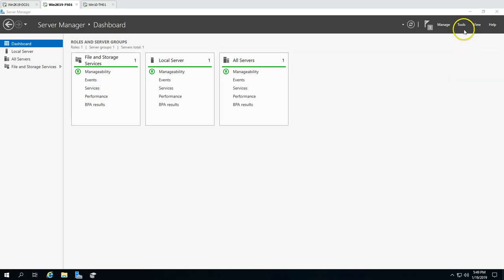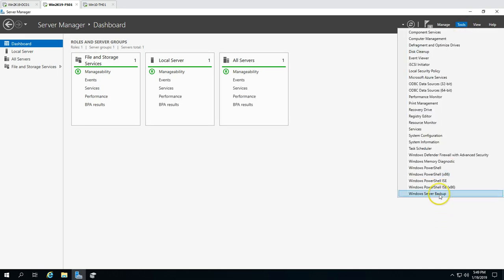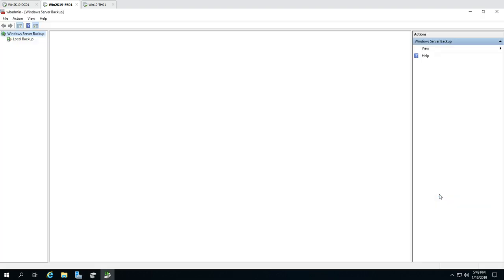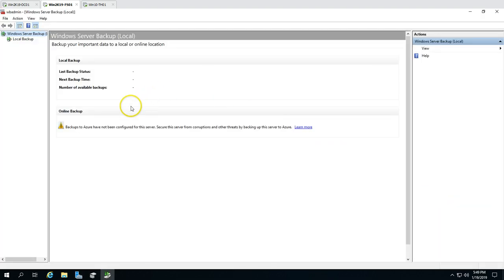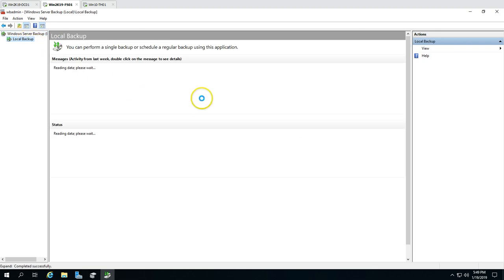We can go ahead and close this. Now if I go to Tools and Windows Server Backup, you can see it gives you last backup status none, next backup none. So here I'm going to run a scheduled backup.